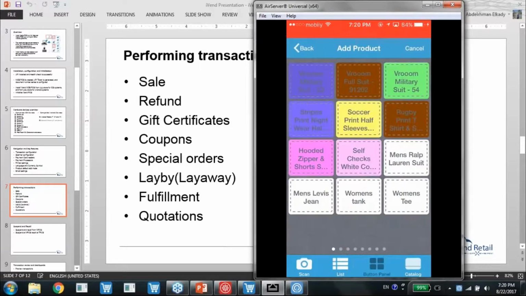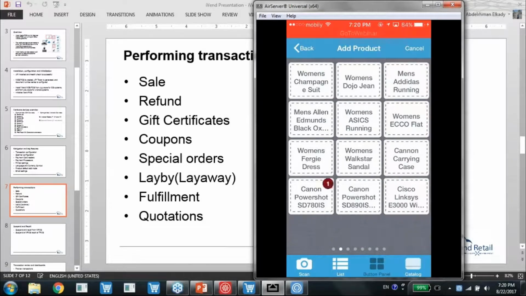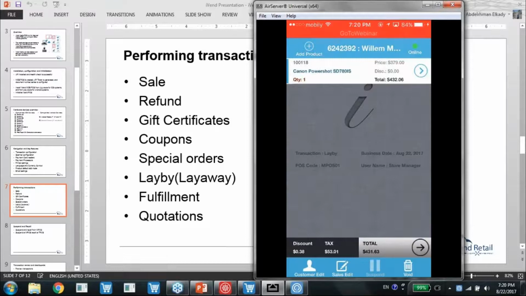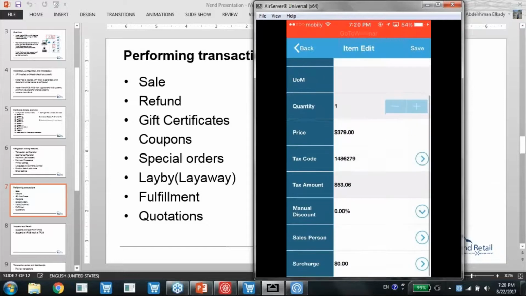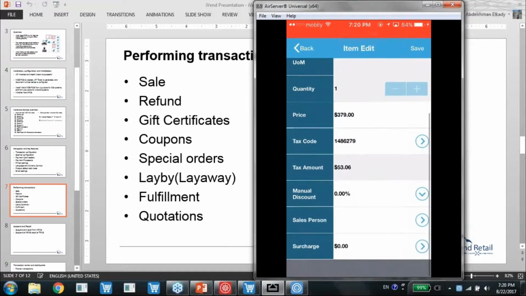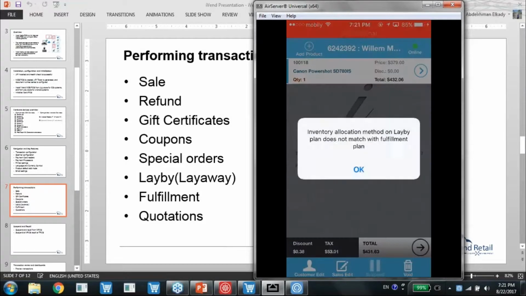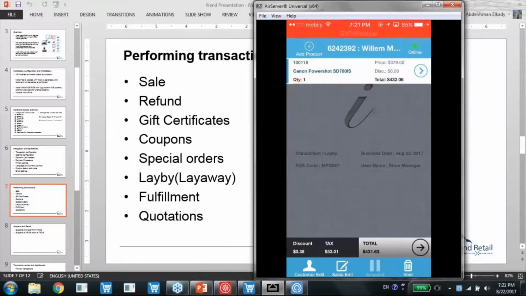I need to select what product I need to sell on the layaway concept. If the product has a serial or batch number, then I need to select the serial or batch number for this product. And according to the layaway option or configuration which is configured in my system, the system will automatically assign the layaway program which is used for this transaction.